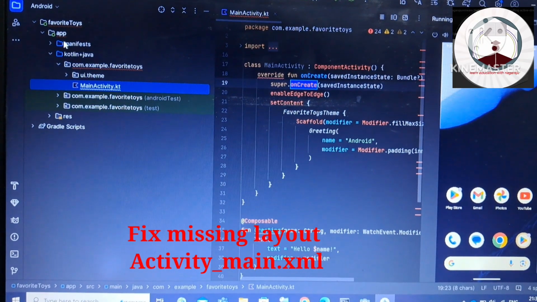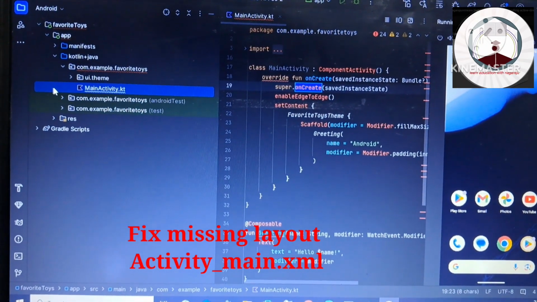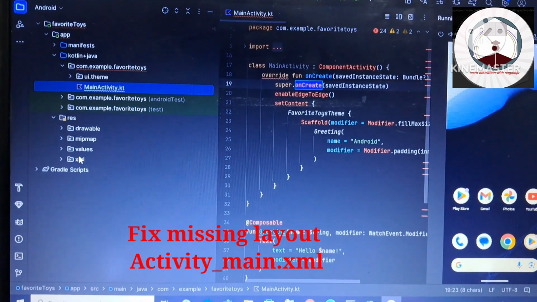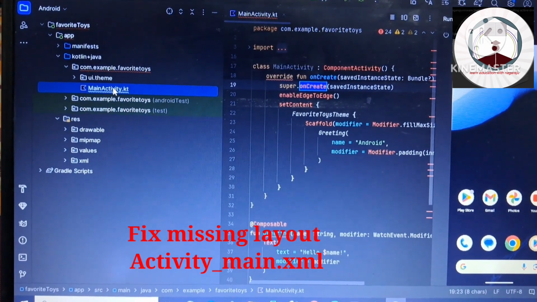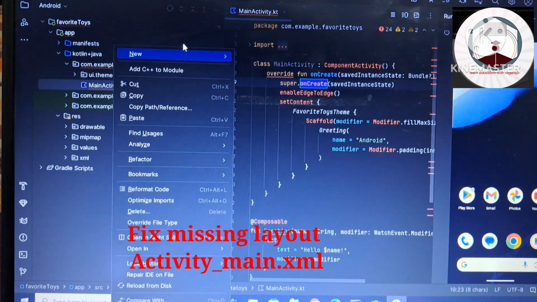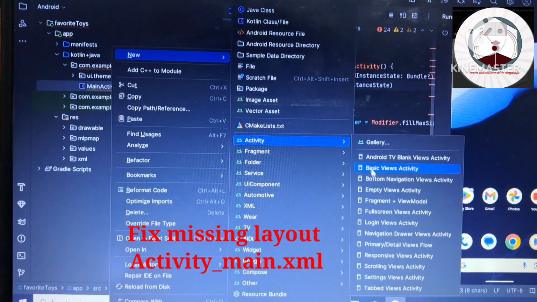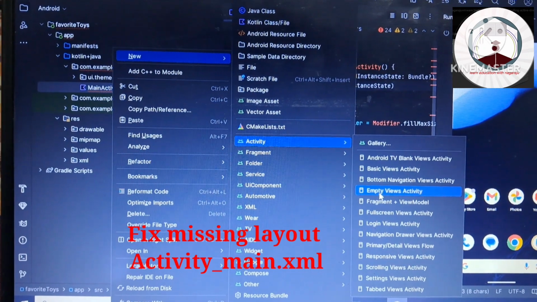This video is recommended for Android Studio. If Layouts is not showing, then there are simply two steps. Step number 1, select Empty View.